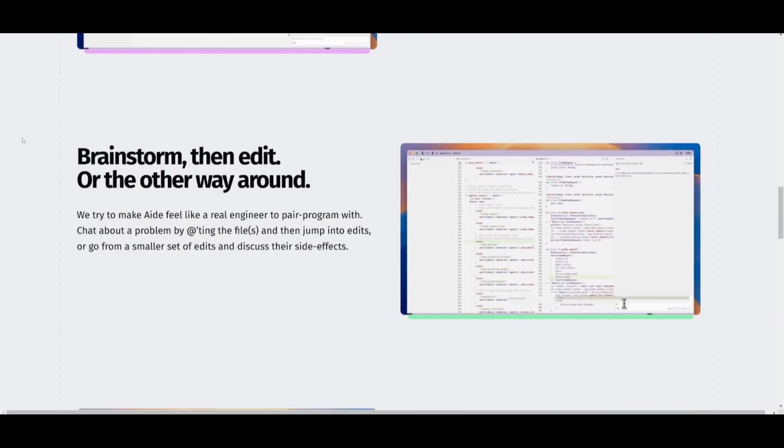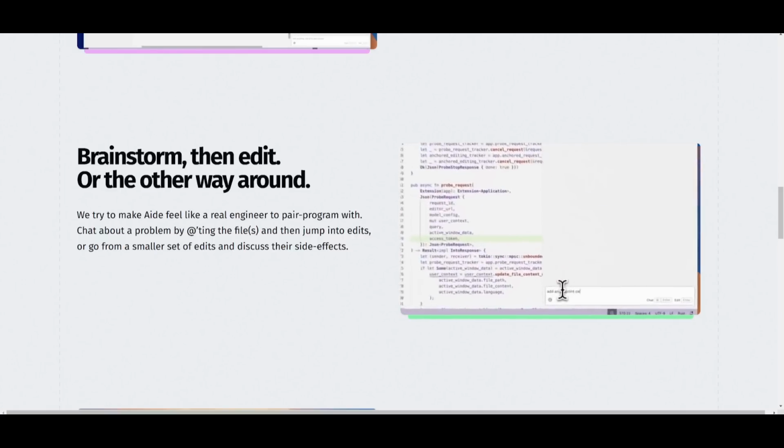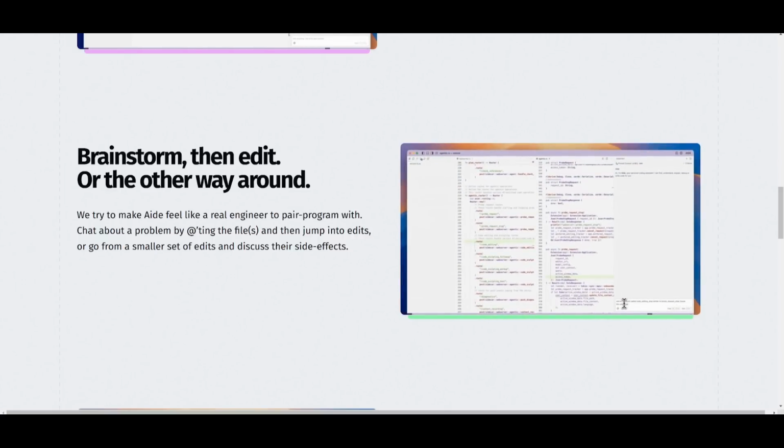You have flexible workflows where you can brainstorm or edit first, it's all up to you. You can tag files like you would with Composer to contextualize your problems. You can also start small with edits and discuss potential side effects for a holistic development experience.